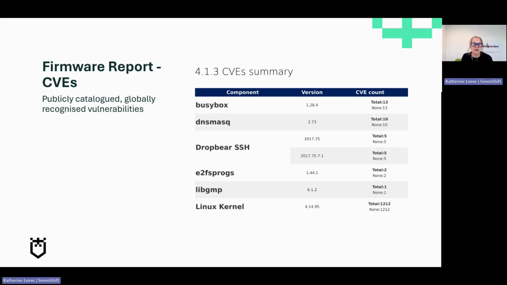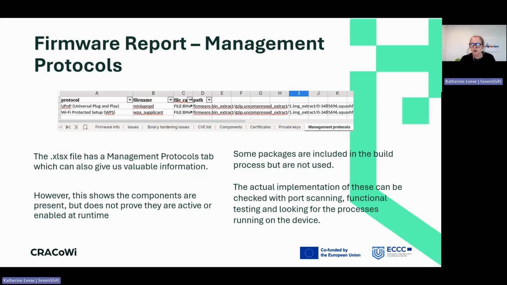And in contrast, here we have the CVEs, and as you can see, they correspond directly to a specific version of the service. We can get multiple CVEs for just one service as well. But once again, as I mentioned before, it's really important to confirm that these services are actually being used by the system. And then the final part of the firmware report is the management protocols. So this can also give us some information.